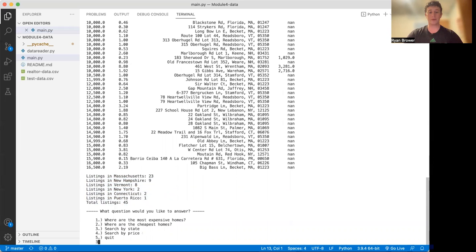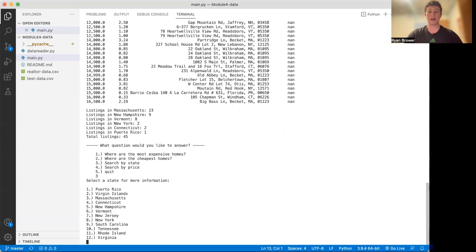We can also search by state. And so like I click search by state, it will show all the available states in this database. So you can see it's only 12 states and Puerto Rico. So 11 states and Puerto Rico. But of these houses, there are 203,000 entries of data for these homes. So let's just choose Vermont, 6.